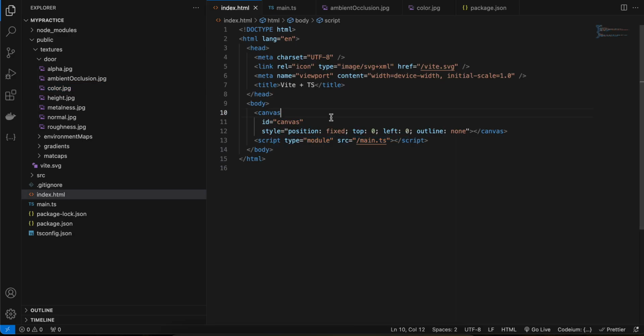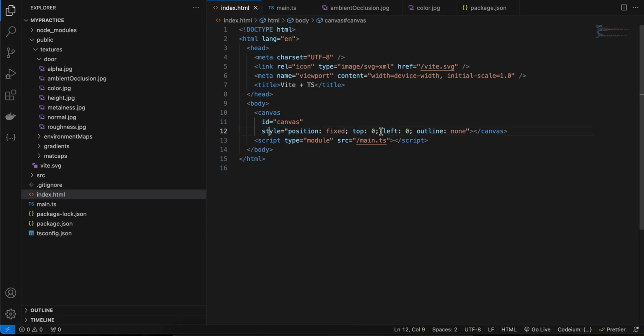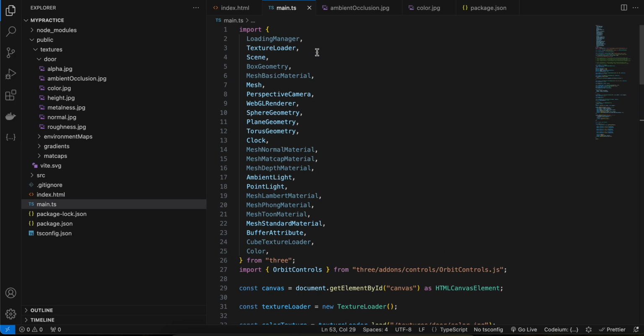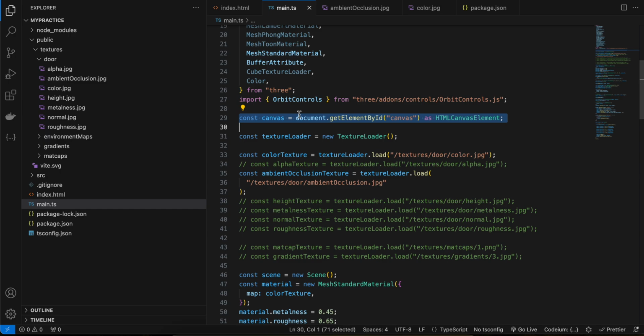Next, inside index.html I have created this canvas. I have assigned it some id, and here I have assigned some style to it, like position fixed, top left is 0 and outline is none, and here we are referencing our TypeScript file. Now if I go inside my TypeScript file, these are all the imports for it, and here we are getting hold of our canvas element.